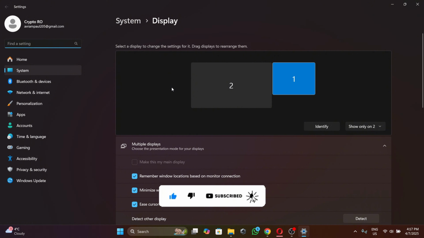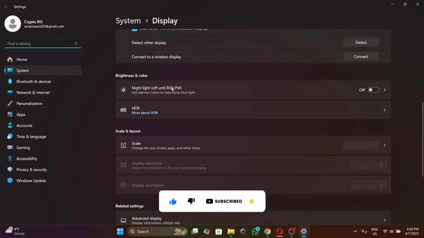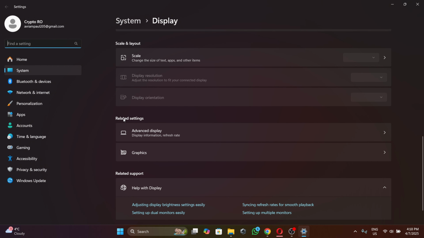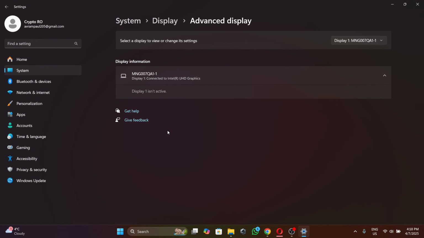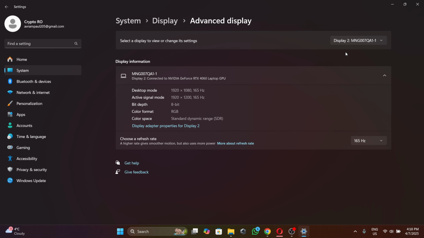And now we have to scroll down a little bit till we see related settings and advanced display. And here we will see the display information and refresh rate. Now we want to select our display. For me it's display number 2, like so. And as you can see now, we have the option to choose a refresh rate.